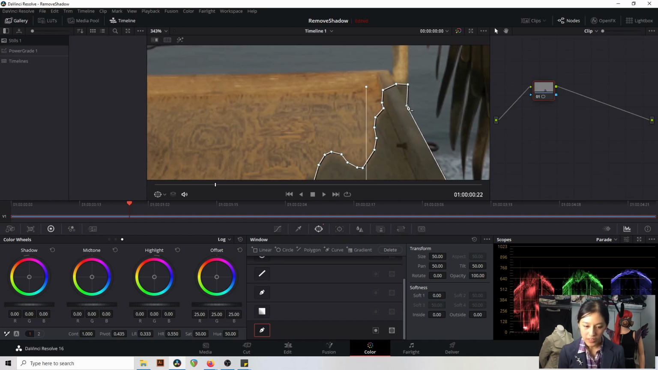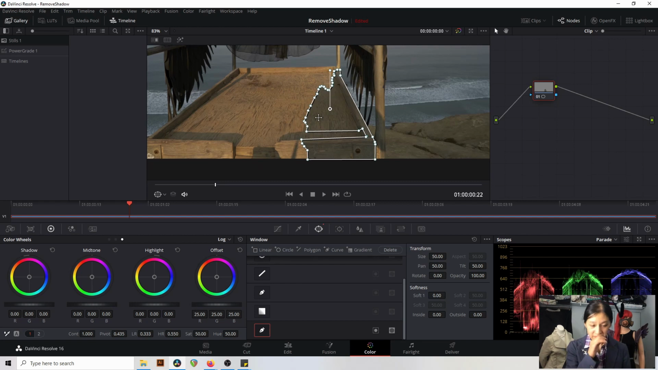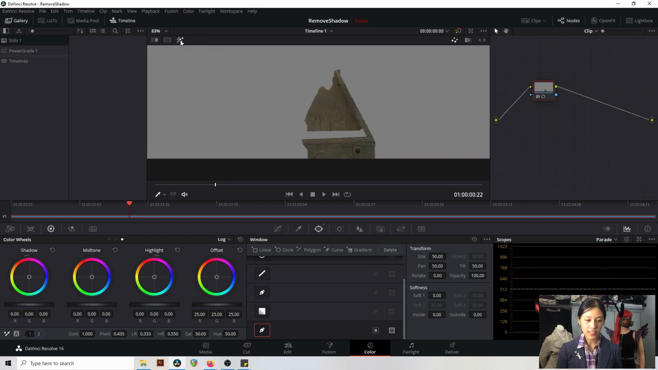All right. Oh, I totally missed that corner. Okay, so I'm going to zoom out here. And now I have outlined the entire shadow. And if you click this little highlight button right here, you can see exactly what was cut out.